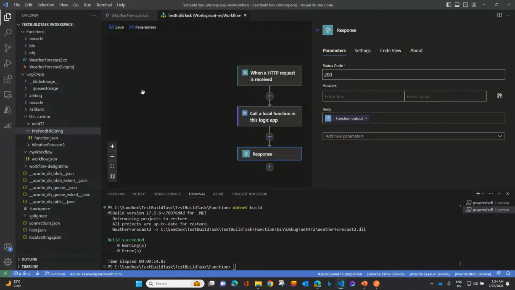Okay, there is one question out there. How does the workflow designer know about the nature of the function, signature, input, output?